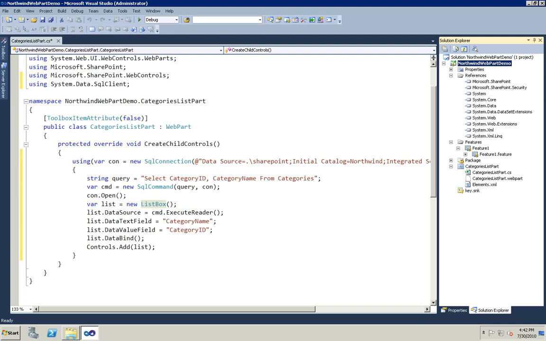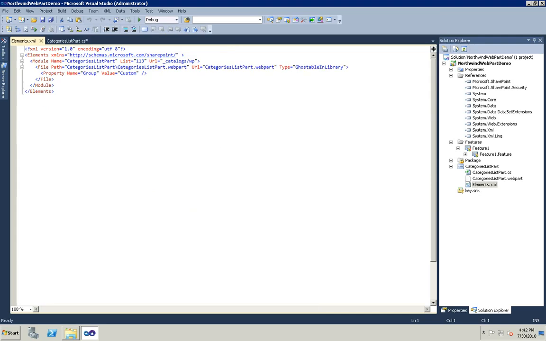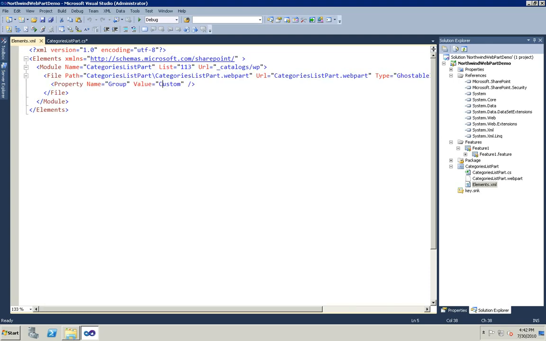Now before I actually deploy this, I'm going to set a couple of things that are going to show up. For example, the name or the group that my web part's going to show up in the web part catalog. I kind of want to give that something other than Custom, so I'm going to give this my own name. I'll call it Northwind Web Parts. Save that file. So I edited the Elements.xml file to get that.